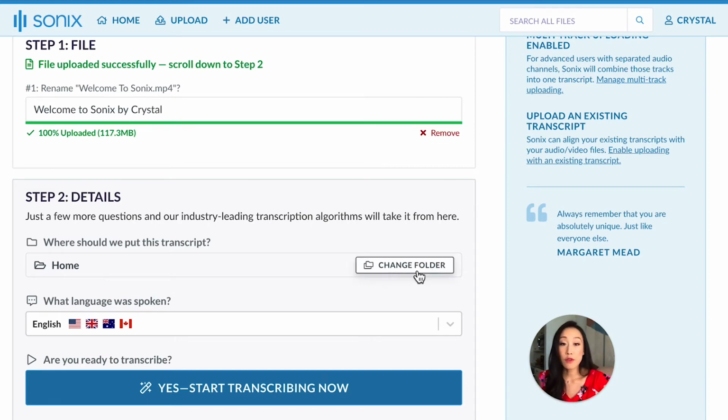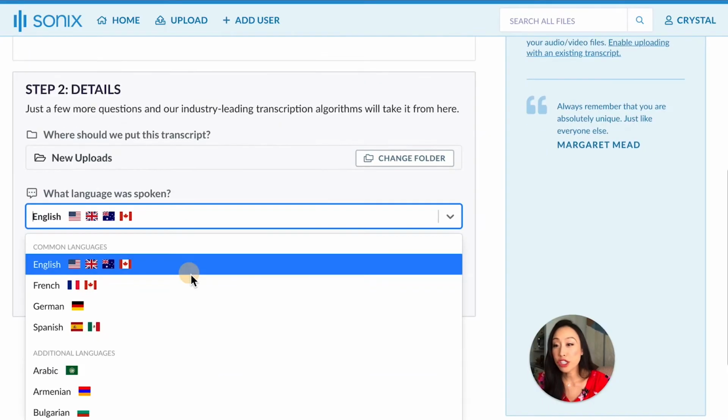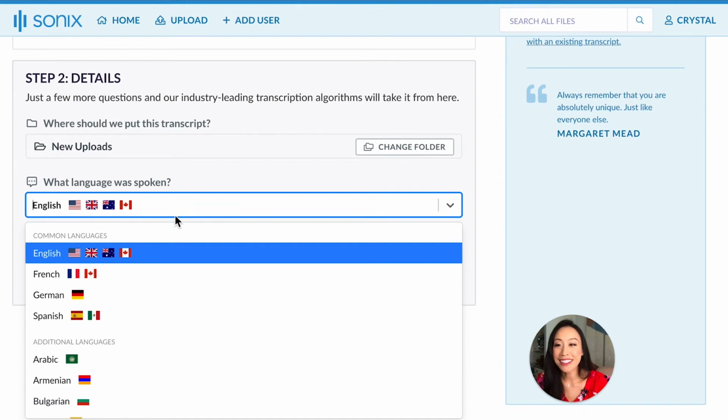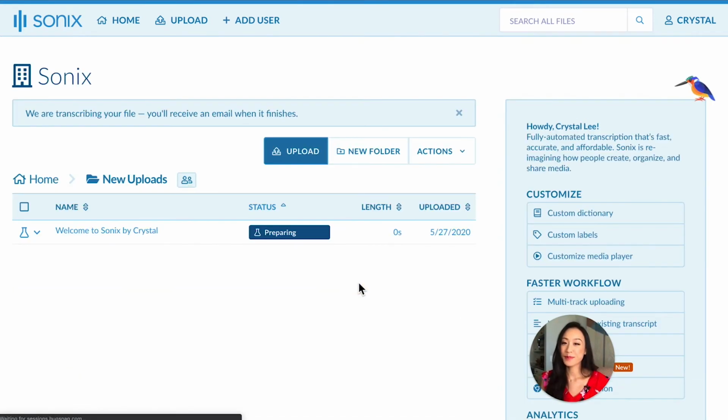You can also select a folder destination for your file. I'll put this into New Uploads and make sure that the language selection is correct. Once all that's done, click Transcribe. Now our advanced artificial intelligence algorithms will start to transcribe your file. It takes about 5 minutes to transcribe a 1 hour file.